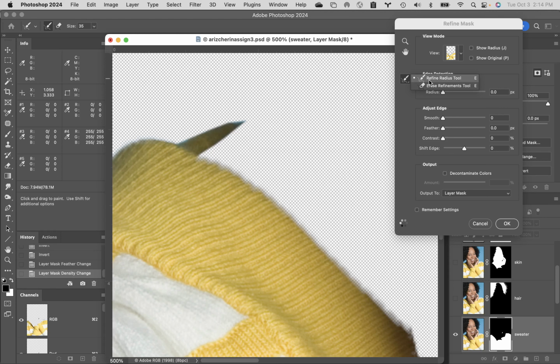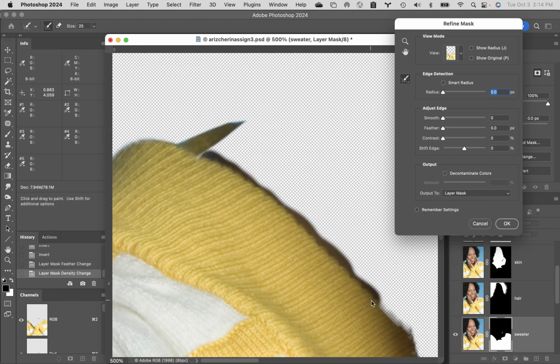You will actually get the Refine Edge Radius tool or the Erase Refinements tool. Remember, we want to use the top one, the Refine Radius tool. And now if you come over onto your image, again, I'm making my brush slightly smaller, and I'm going to click and drag down on this guy now, and you can see it lays down this really hardcore black line.